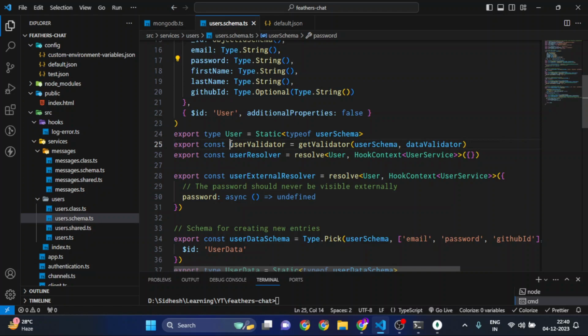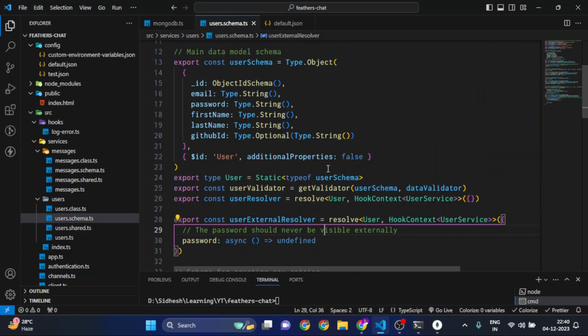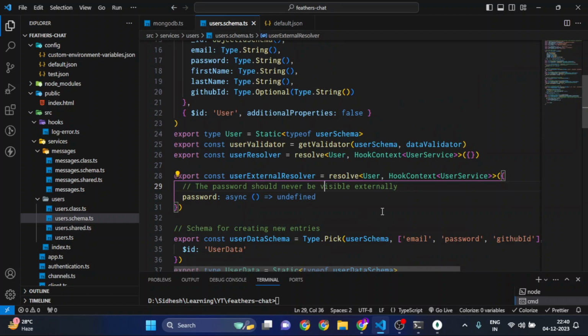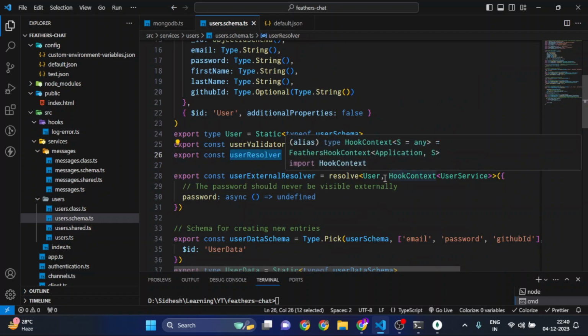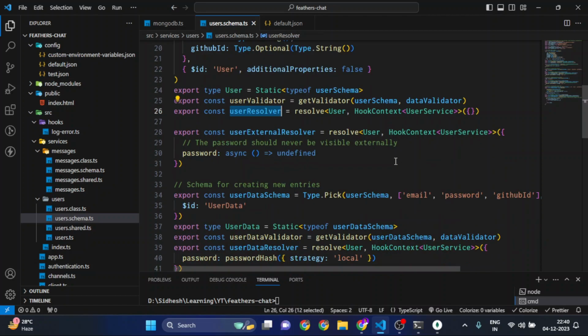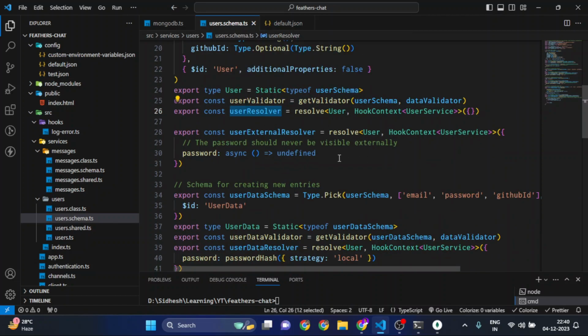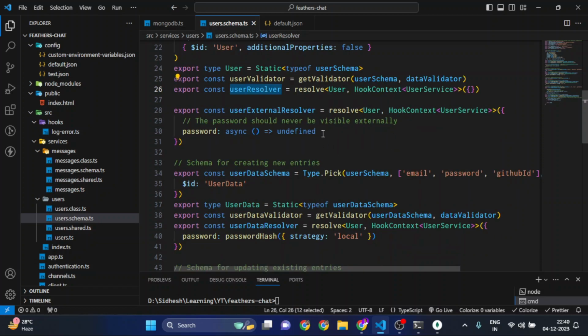Okay. So what does this validator mean? This validator will help us validate whatever data is passed to the user's endpoint whenever we try to create. This resolver is run in an around hook, which will resolve some values for us. We'll look at this in a later video.